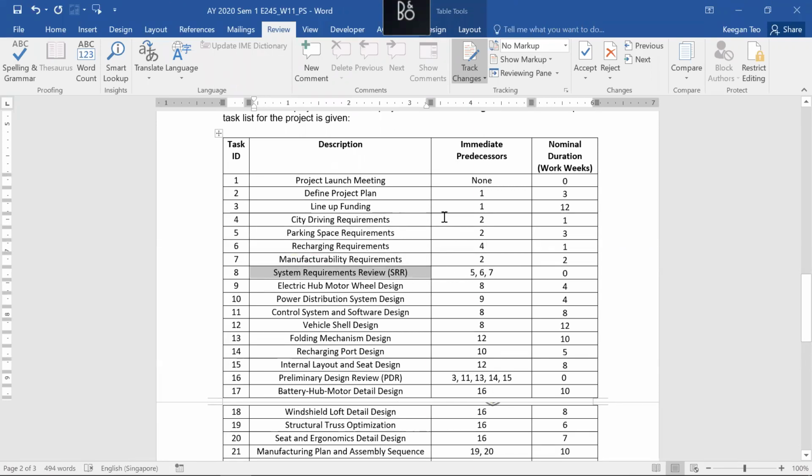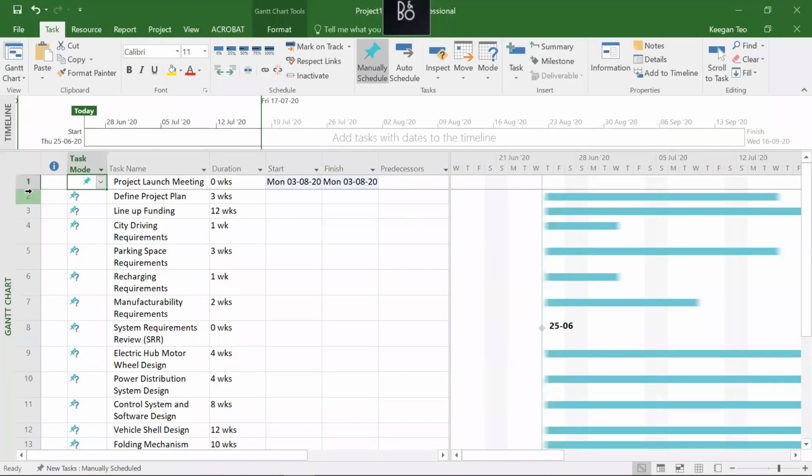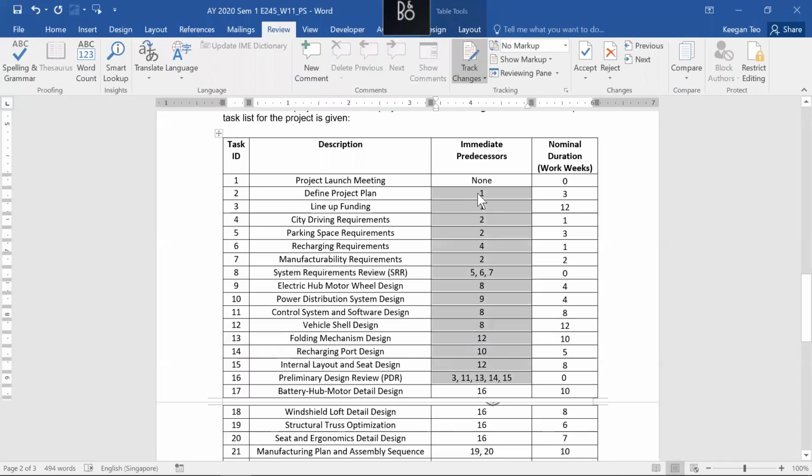So likewise, I'm just going to copy the predecessors for all the 16 tasks, except the first one, because the first task has no predecessor. So I'm going to start copying from task number 2 to task number 16, all the predecessors. And you see the task number is over here. So over here, I started copying from task number 2.